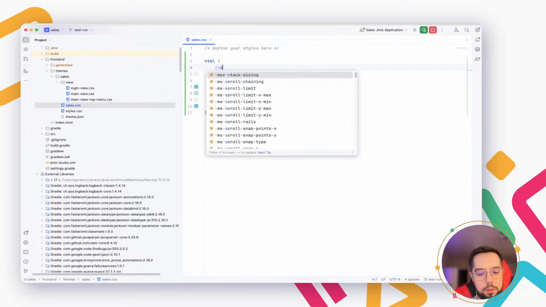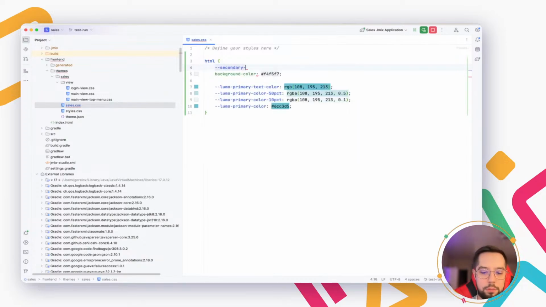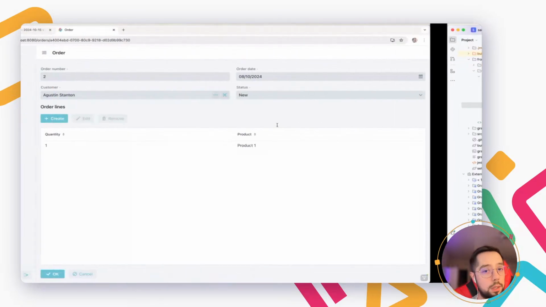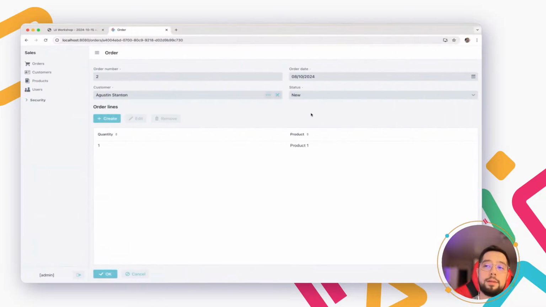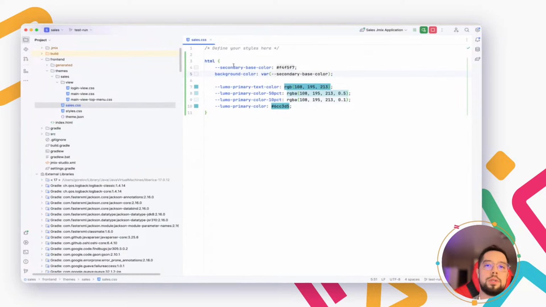Let's name it secondary base color. Nothing will change, but I can reuse this value later.